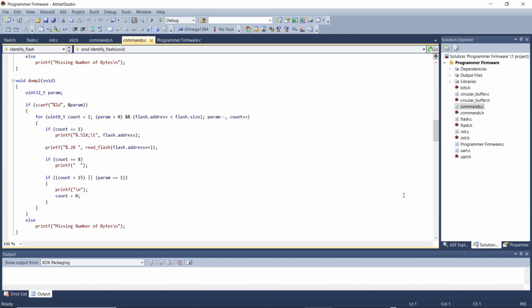The count variable will keep track of which of the 16 bytes per line we're currently looking to print. If we're on the first byte, then I first print out the address. After that, I print out the current byte with a space. If we're on the 8th byte, then I print 2 extra spaces. And once we're past the 15th byte, or if this is the last byte, then I print a new line character and reset the count to 0.